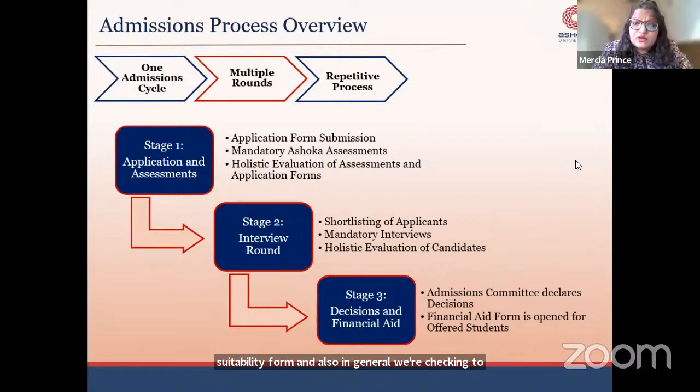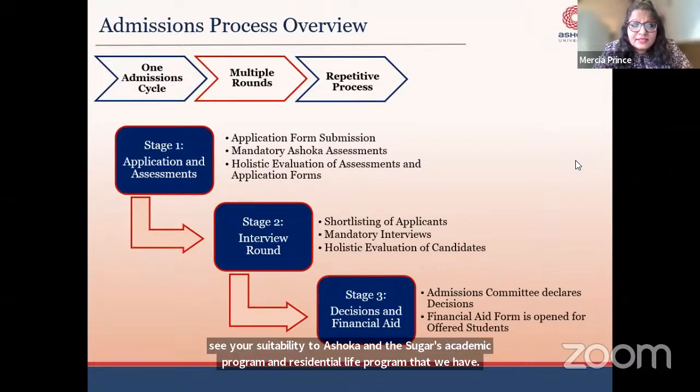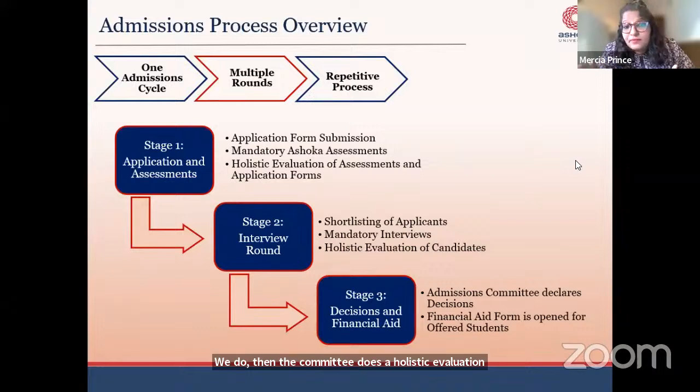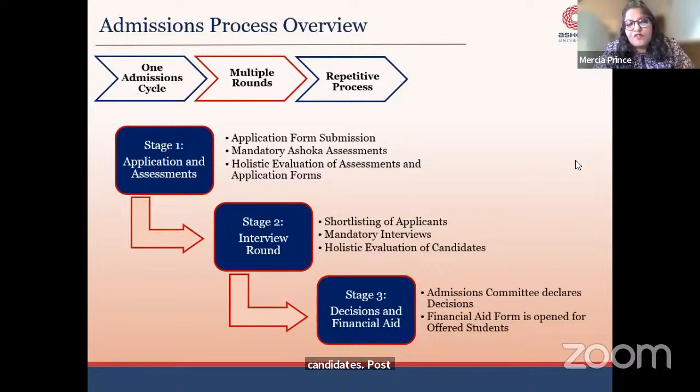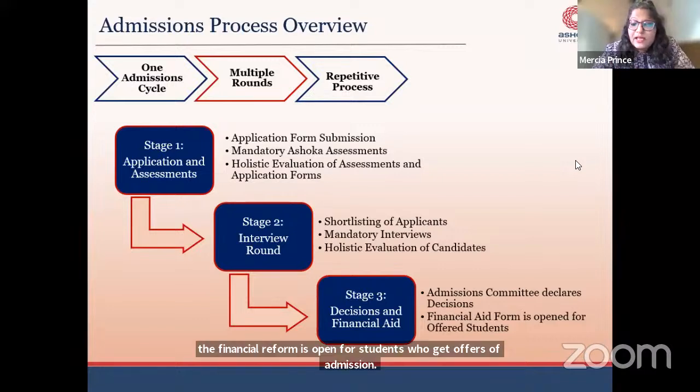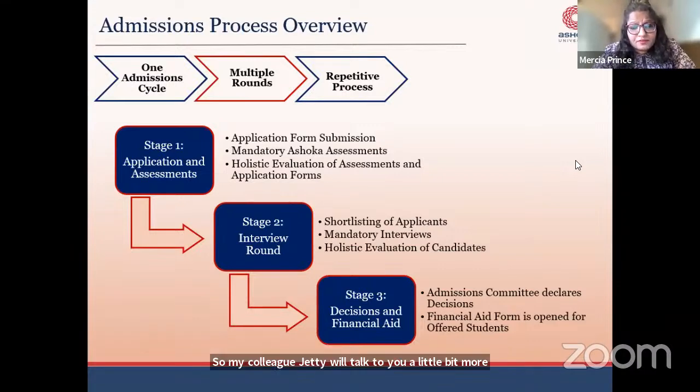Then the committee does a holistic evaluation of candidates, post which they declare decisions. And then the financial aid form is open for students who get offers of admission. So my colleague Jyoti will talk to you a little bit more about that in just a bit, but about the financial aid aspect. But this is in a nutshell what's going to happen for you as well, right? So first is the application form.